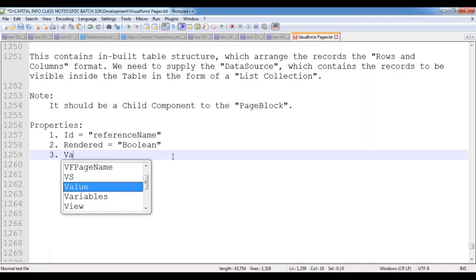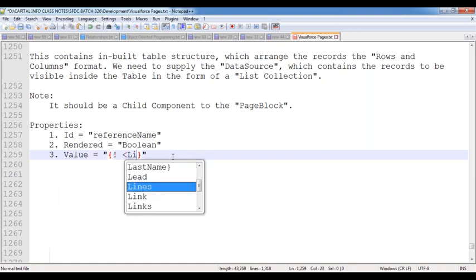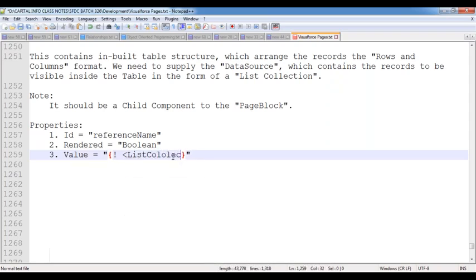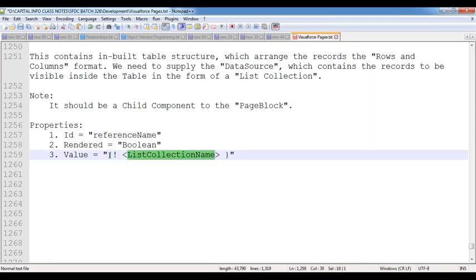Next, the value property. Inside this value property, we have to specify the list collection name. Where exactly is this list collection? That means the collection which is having the records which I want to show in the tabular form. So now I'm having a collection. Inside the collection, I'm having some records. Those records I want to show in the tabular form. So what is that collection name? We have to specify that list collection name in the form of the merge field format to that value property here.